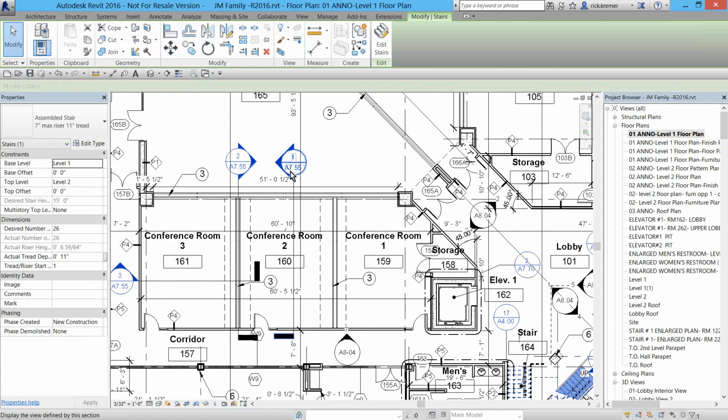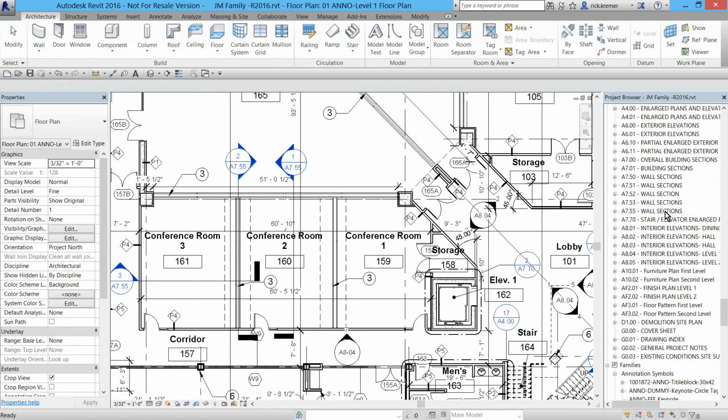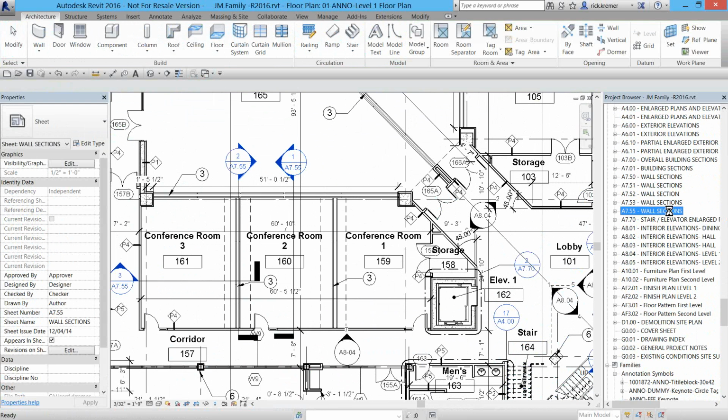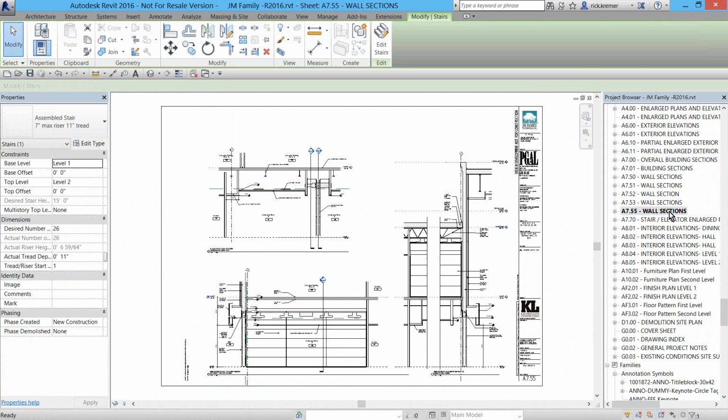I want you to take a look at the sheet number that they're on, 7.55. If I come over here and go to my sheet, 755, and open up that sheet, you'll see that these sections will populate and they'll show up on my sheet.